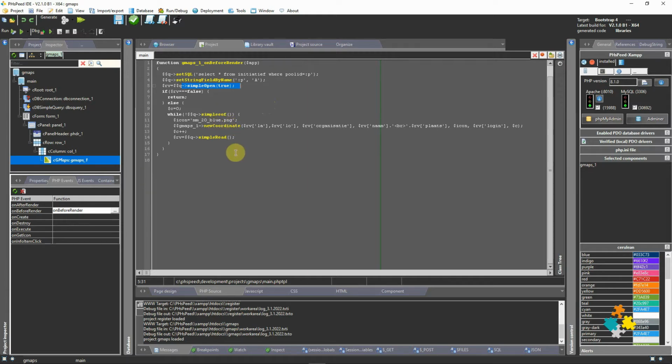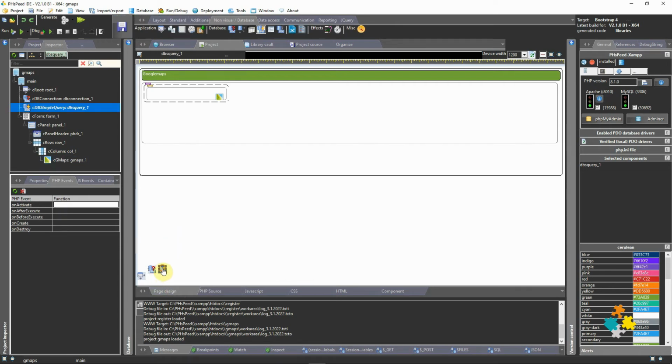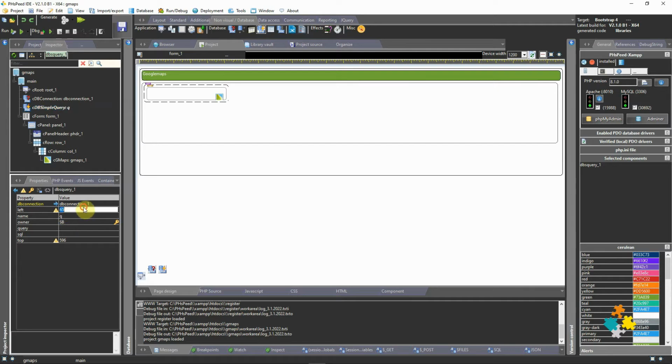If you have seen other videos, then you will know that the $$ references form variables. Because the code references the simple query component as Q, I rename the component. Then it is time to run the application. As you can see, there are no pins yet on the map.